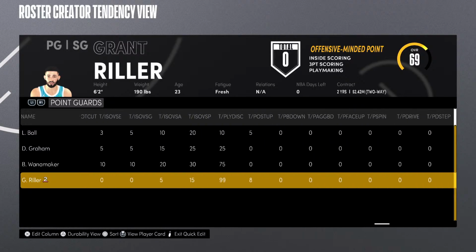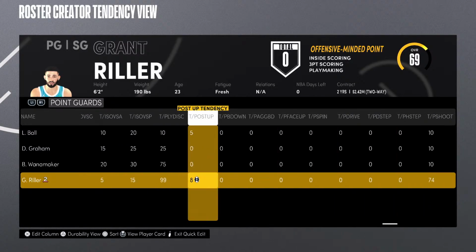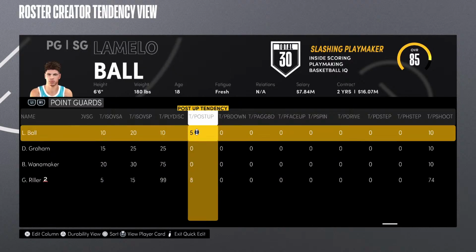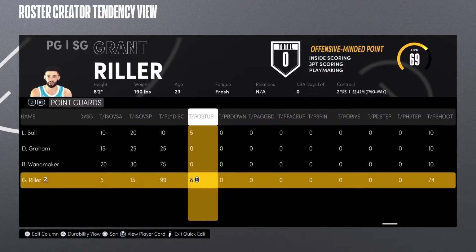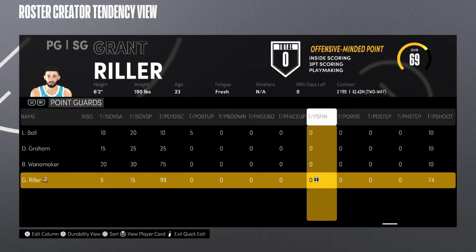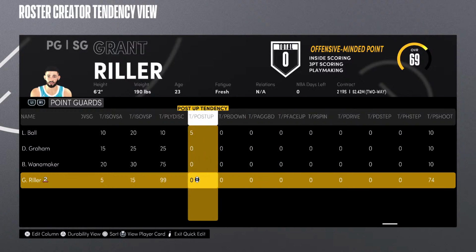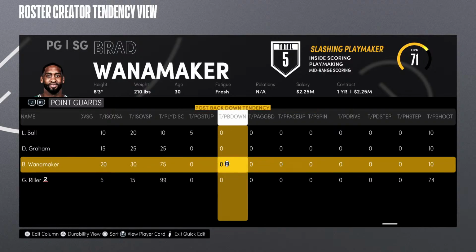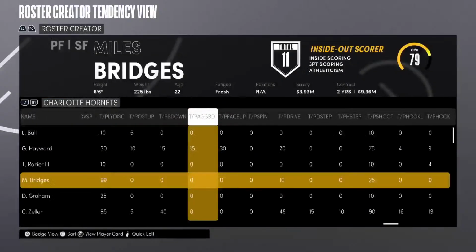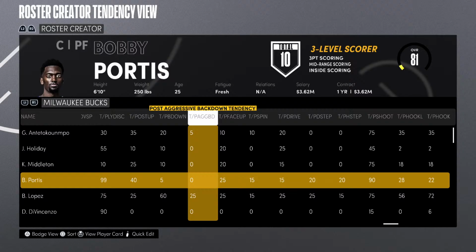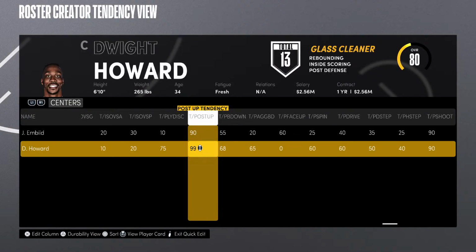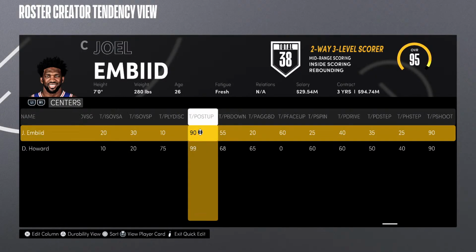Another thing to note, actually, before I get into the post-up category. With the post-ups, most of the guards, like Grant Riller here, this was just computer generated. He should not have values in the post-up. He doesn't post up. Those need to be cleaned up across the board. But for guys that do post up, like let's go back to a Joel Embiid. Embiid, yes, is a post-up guy.